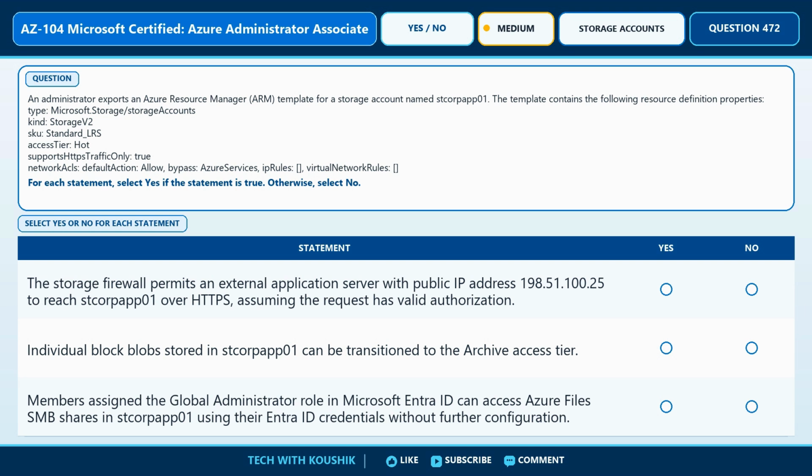For each statement, select yes if the statement is true. Otherwise, select no. The first statement is, the storage firewall permits an external application server with public IP address 198.51.100.25 to reach StorePap01 over HTTPS, assuming the request has valid authorization. The second statement is, individual block blobs stored in StorePap01 can be transitioned to the archive access tier. The third statement is, members assigned the global administrator role in Microsoft Entra ID can access Azure Files SMB shares in StorePap01 using their Entra ID credentials without further configuration.